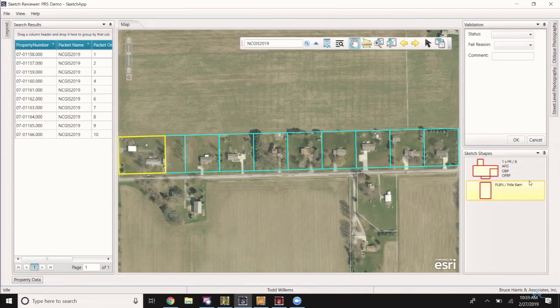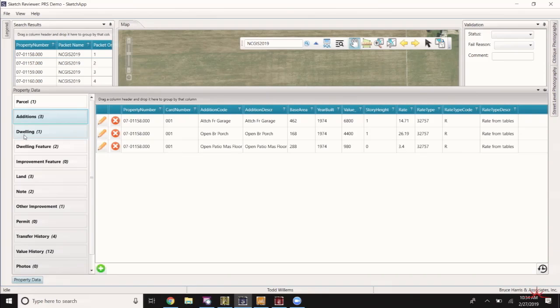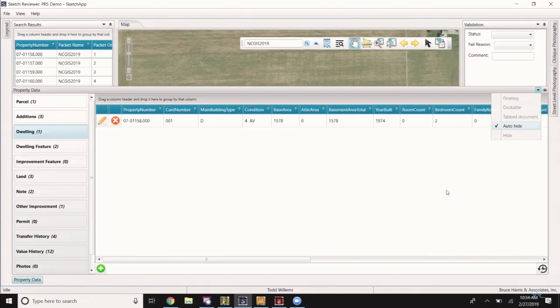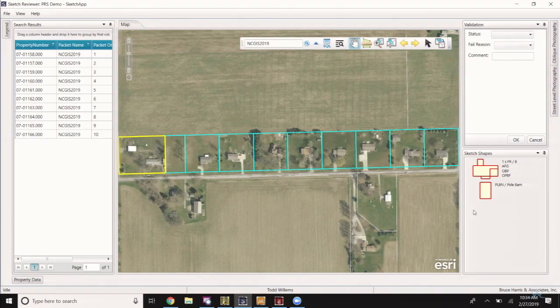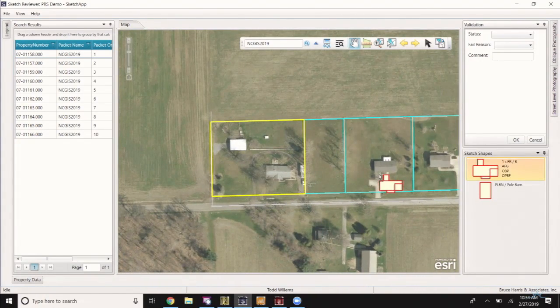And what I'm going to do is pull out the information from the CAMA. So I've gathered the shape information from the CAMA. I've also connected up to the tabular data from the CAMA system as well. I can see information about the property, additions, dwellings. But what I'm going to do from this point is I'm going to go ahead and place sketches on the map here. So I can just drag and drop these shapes here, put them into place. If I need to rotate them, I can do that.